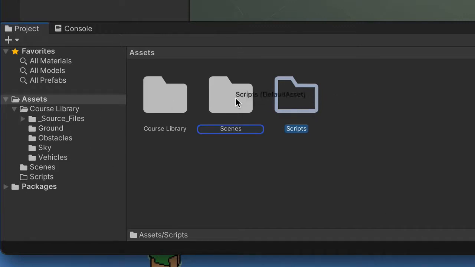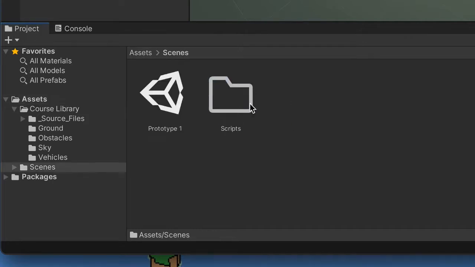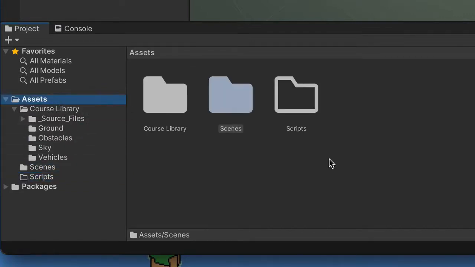If you accidentally create one inside of another one, let's say you create it inside your scenes folder, then go find it over here in the left panel and then drag it into the folder that you want it to go. And it'll move back to where you need it to be.